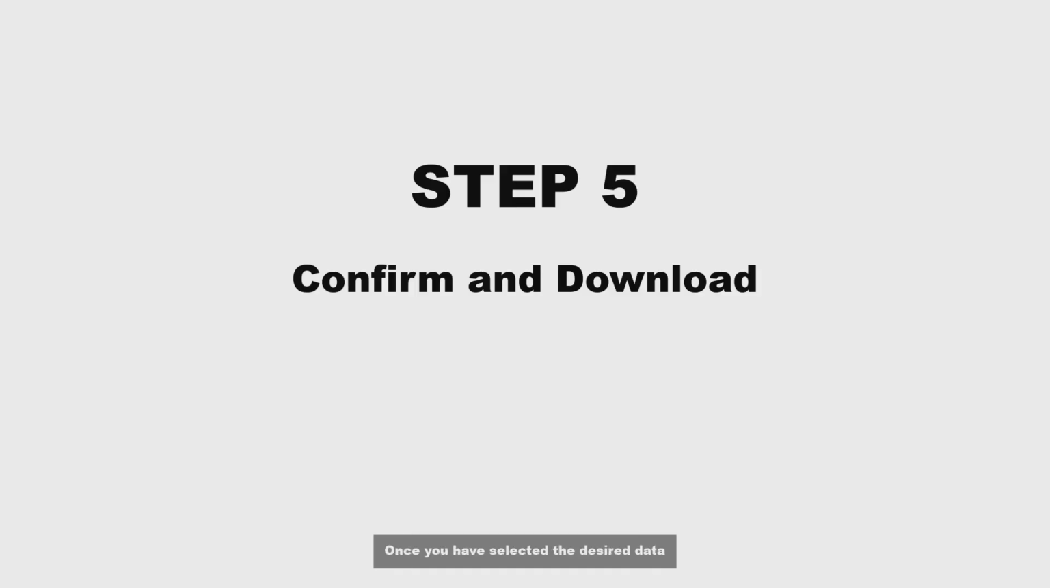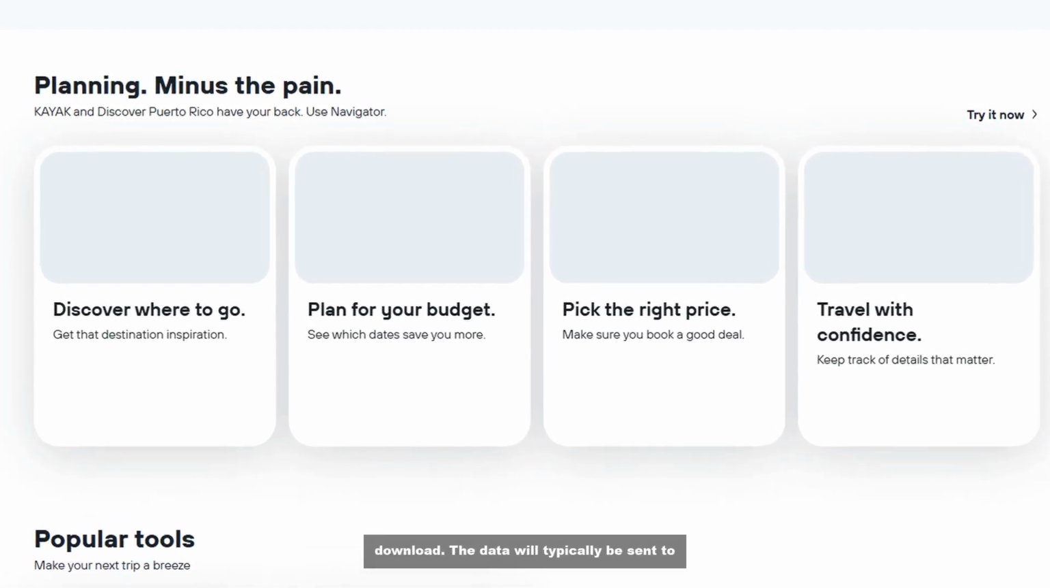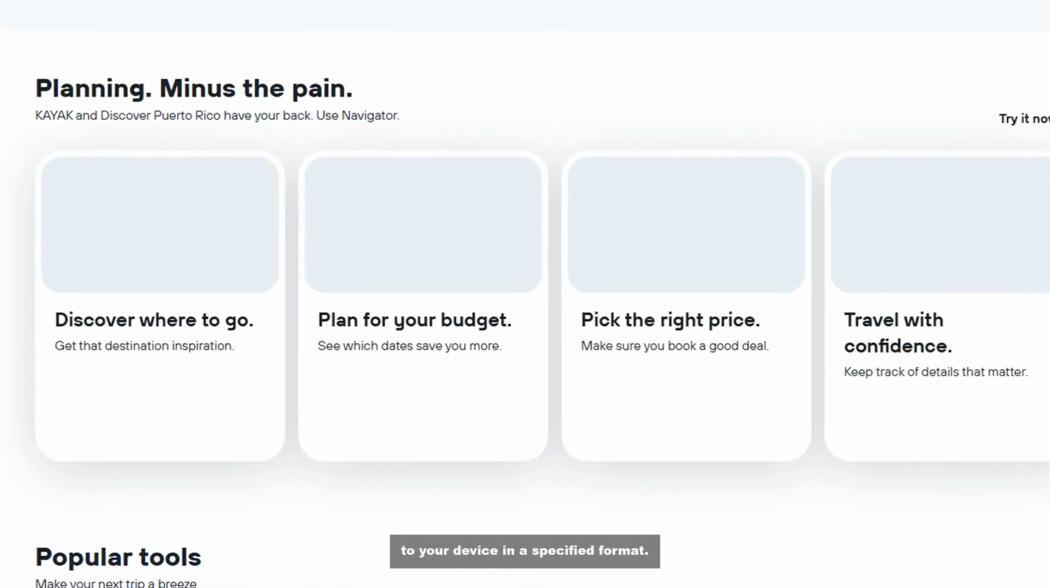Step 5. Confirm and download. Once you have selected the desired data types, confirm your choices and initiate the download. The data will typically be sent to your registered email or downloaded directly to your device in a specified format.